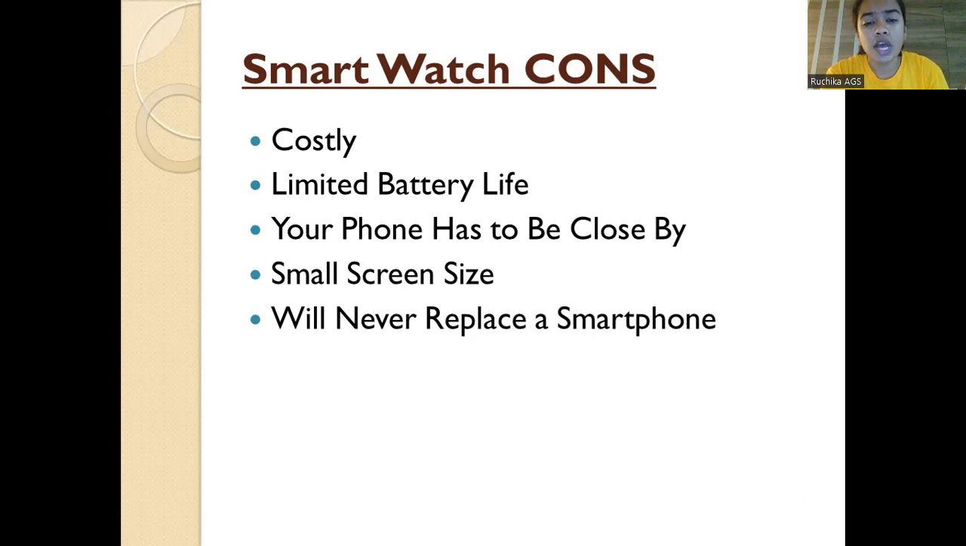Your phone has to be close by is the next disadvantage. Unless your smartwatch has cellular capability or can connect to a Wi-Fi network, you have to be within the Bluetooth range of your smartphone to use the apps. One limitation of Bluetooth technology is that the primary device has to be within 300 feet of the secondary device.